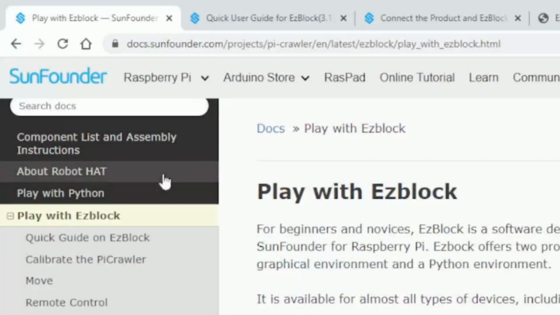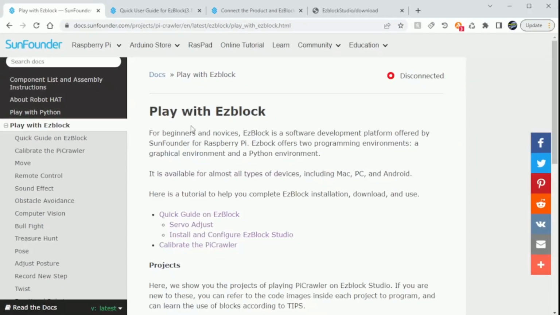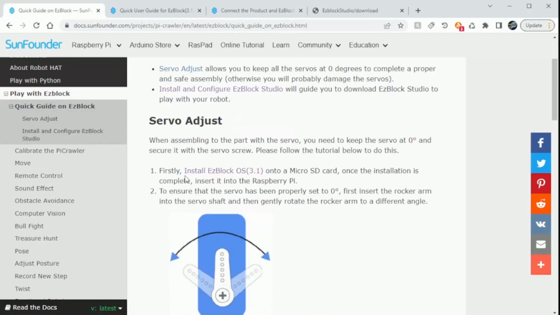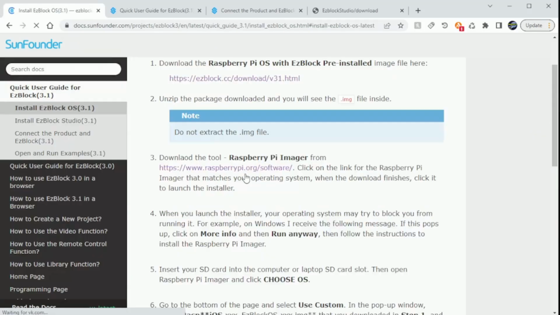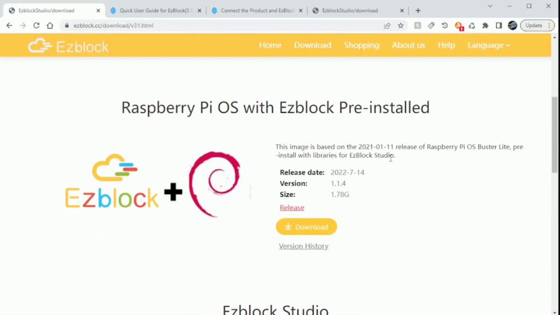Earlier I had mentioned there is another easier to use image called Easy Blocks, and I want to spend a little time discussing it. Easy Blocks is a great way to get started with the PiCrawler. First, you'll download the image from the SunFounder website. There's a link in the description below.